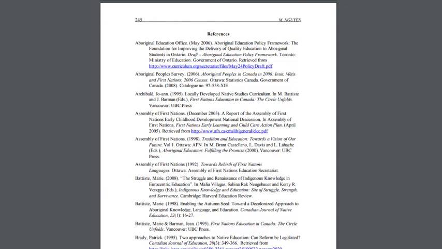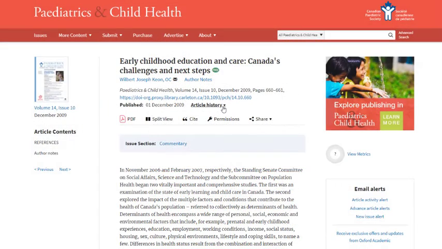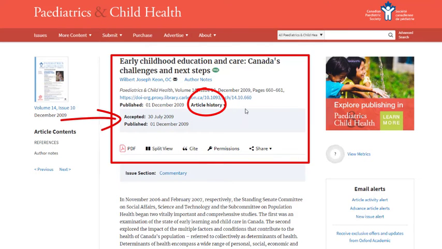Scholarship builds on previous research, so authors reference other research findings. This way, scholarship is an evolving conversation. You often see traces of the peer-reviewed process in an article. You might find information as to when an article was submitted to a publisher, accepted for publication, and when it was published online.